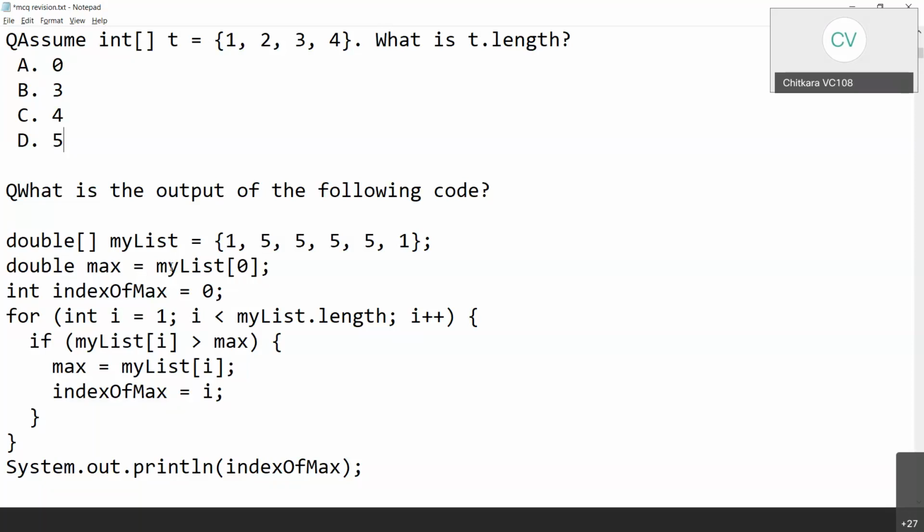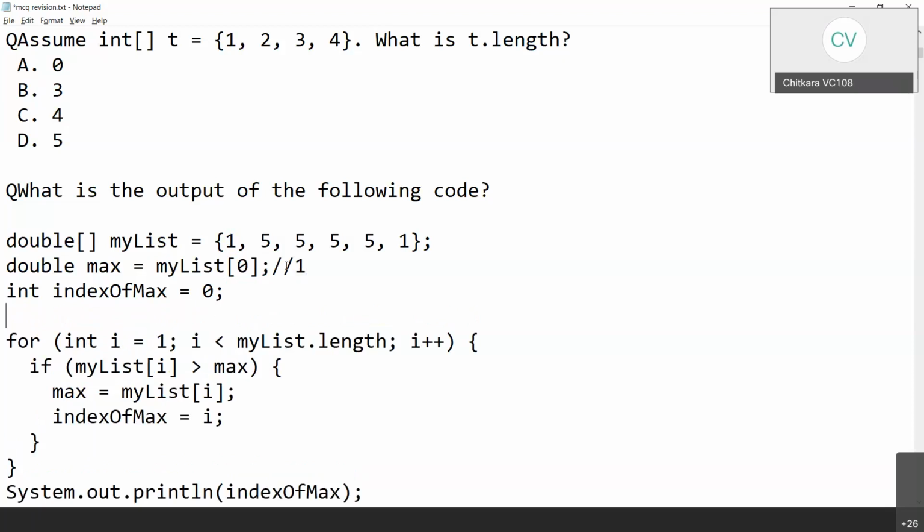max = list[0]. What is list[0]? It is 1. So max in this case is 1. Index of max is 0. For i = 1, i < list.length. What is the length over here? The length in this case is 1, 2, 3, 4, 5, 6. Now what is the first element? Because we are starting with i = 1, it is 5. Is 5 greater than max? What was the max value over here? list[0] is 1.